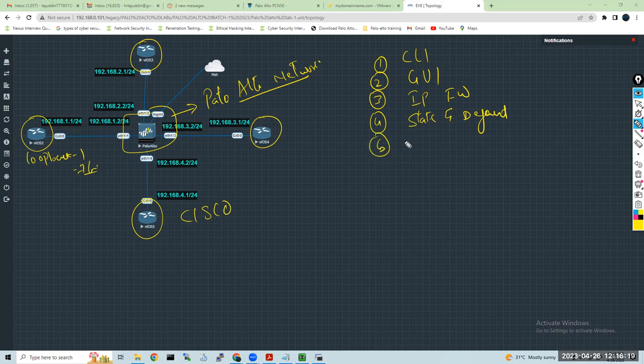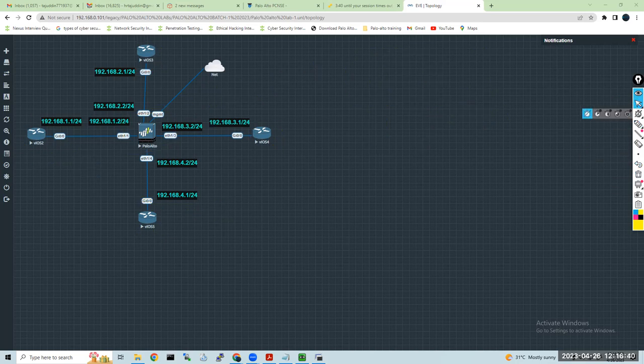The fifth one is possibly RIP, but I don't want to go for RIP, guys. I want to go directly to OSPF. Today it is not possible to complete all these tasks, so right now I want to complete these three tasks. Yes, sir. Okay, let's do that.